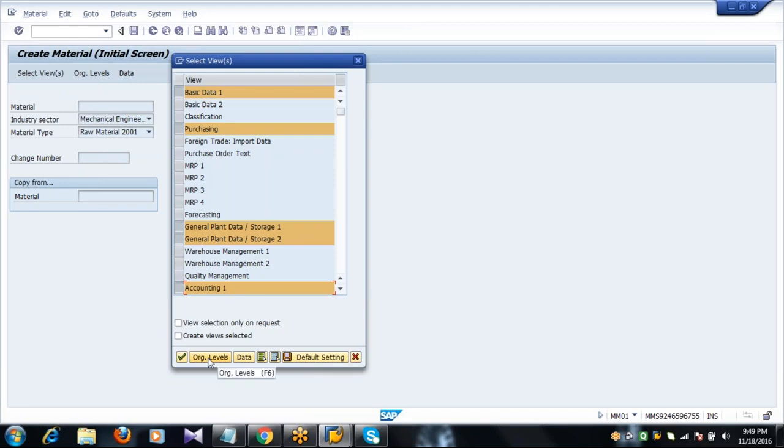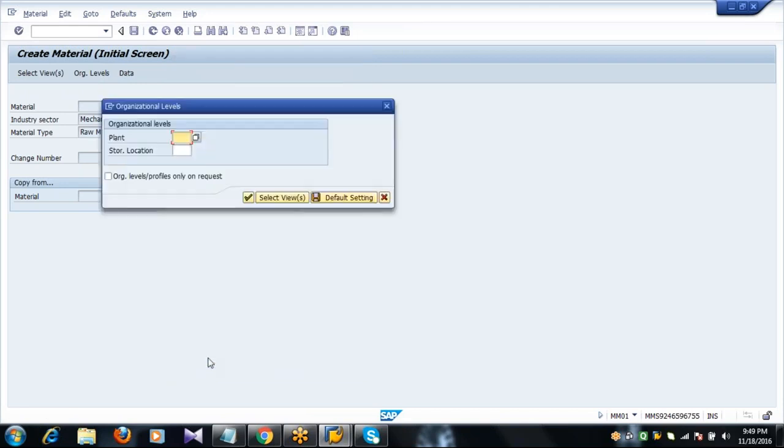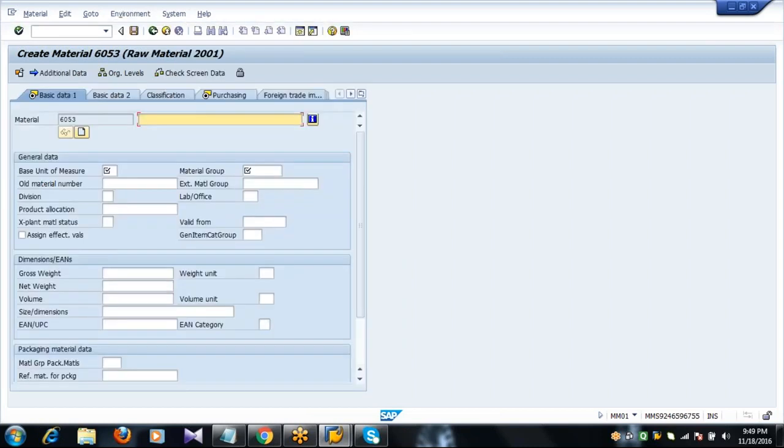Click on organization levels. Enter the created plant and created storage location. Press enter. So you got the material number here. This is the material number or material code. Here you can have the description. For example, I will enter the description zinc.